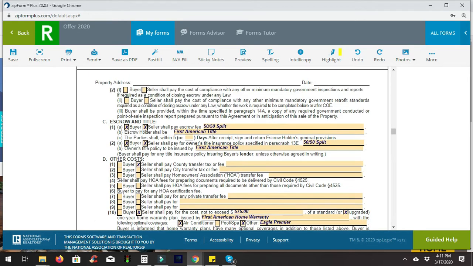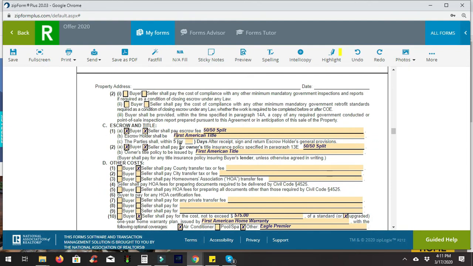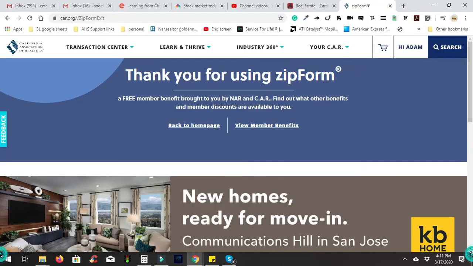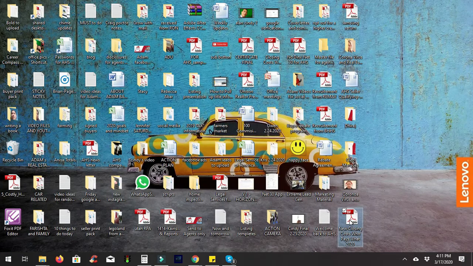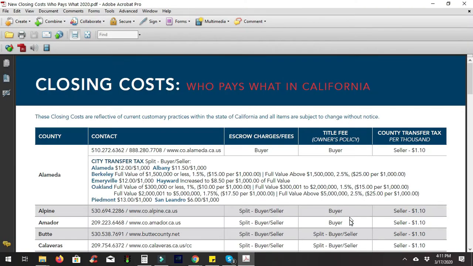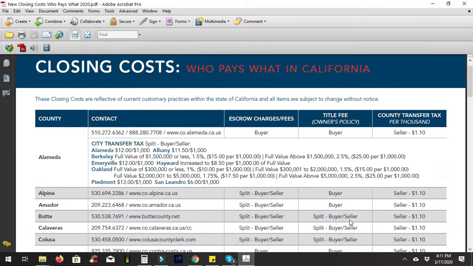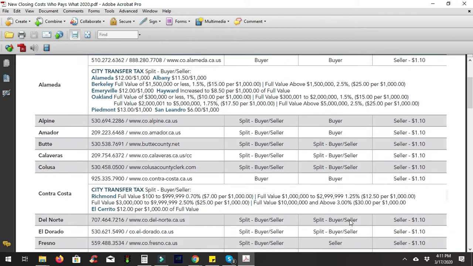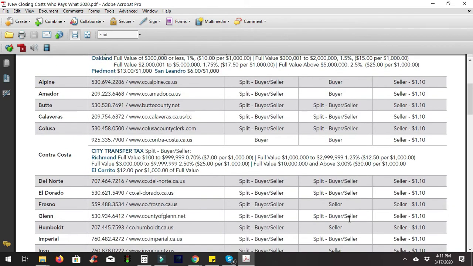And one thing for who pays who as far as the title and escrow, I'll have a sheet attached to this. And it basically looks like this right here. And this is one from 2020 that we have here. And then it lists out each area. In our situation, we have Contra Costa County.